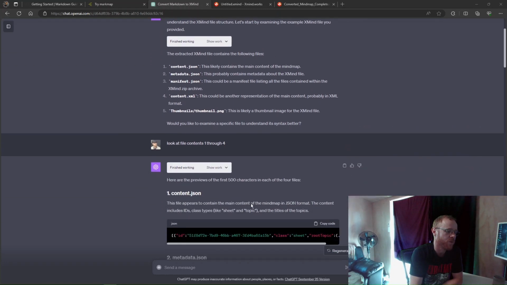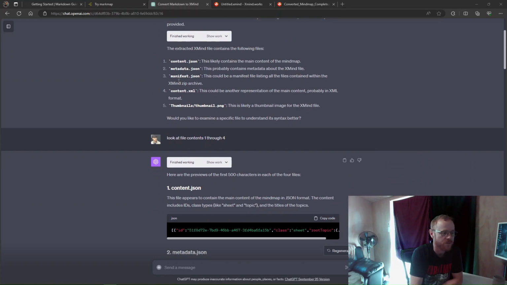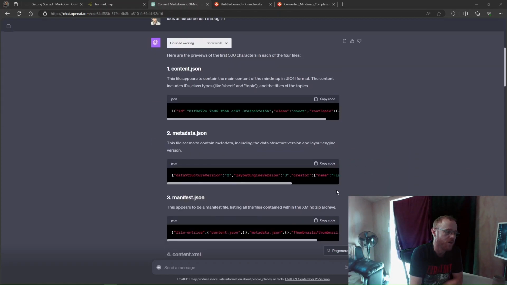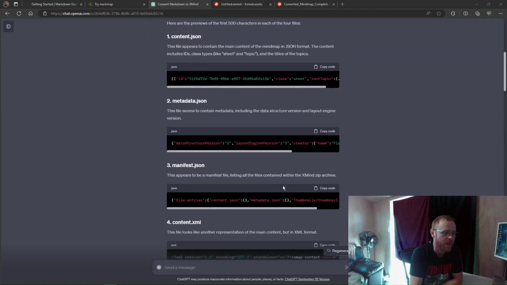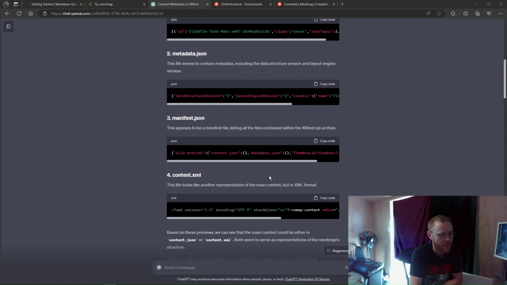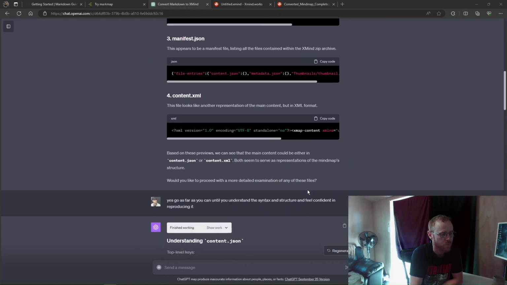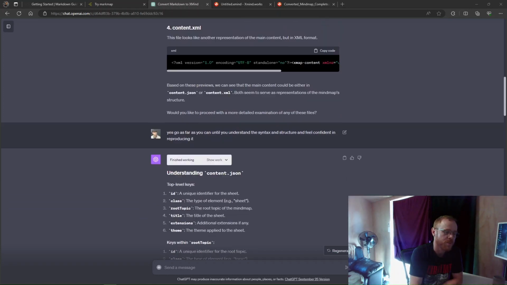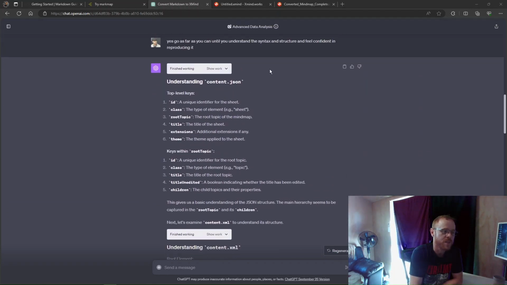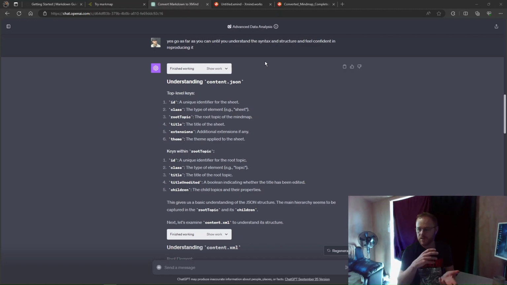Then we're stepping through, and I said, please look at the contents of 1 through 4, excluding that image file. So now we're stepping through. It's opened up those files, and it's giving me just that header information. Would you like to proceed with more detailed examination? So yes, please. I've said please go as far as you can until you understand the syntax and structure and feel confident reproducing it. So we've got this sort of tutoring going on with ChatGPT.